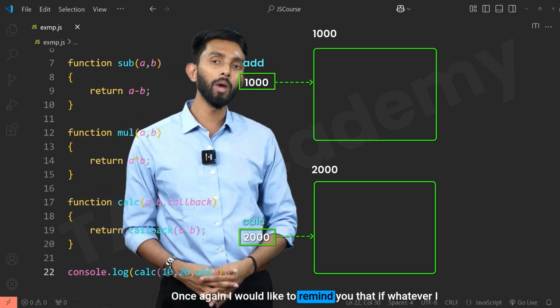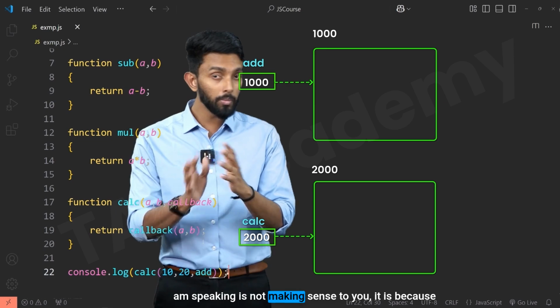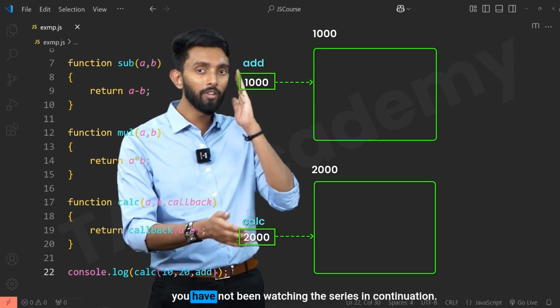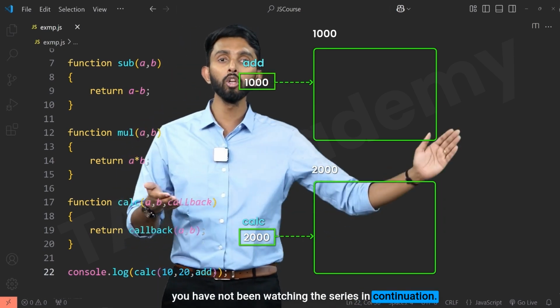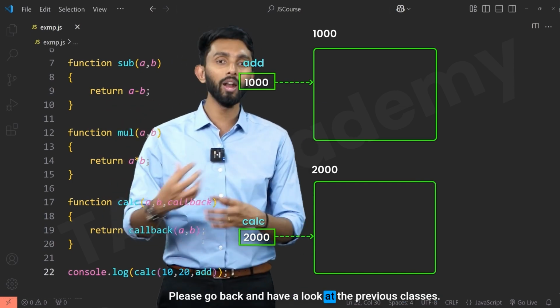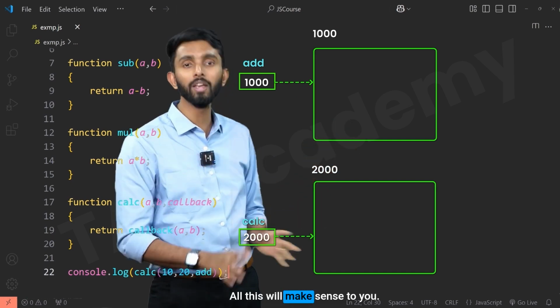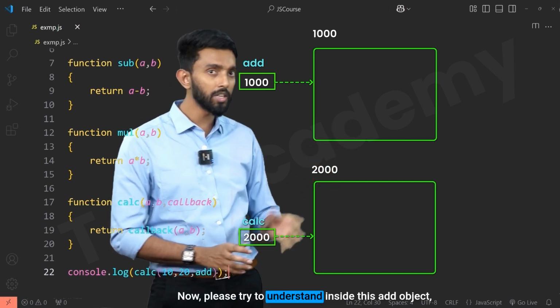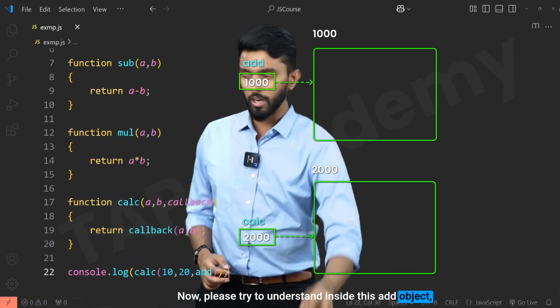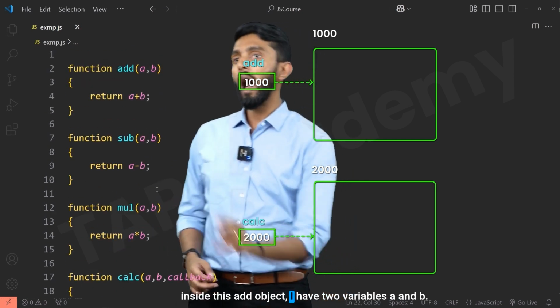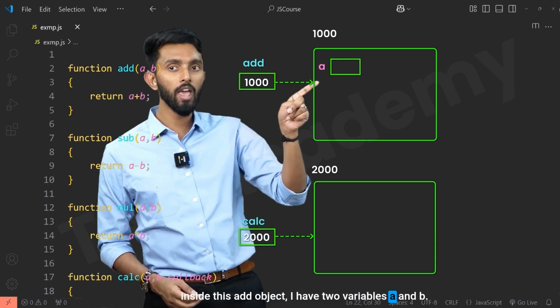Once again, I would like to remind you that if whatever I'm speaking is not making sense to you, it's because you have not been watching the series in continuation. Please go back and have a look at the previous classes. All this will make sense to you. Now, please try to understand, inside this add object, I have two variables, A and B.